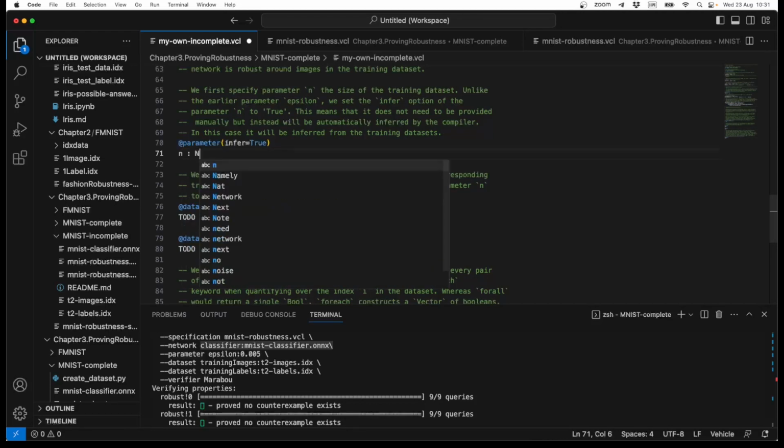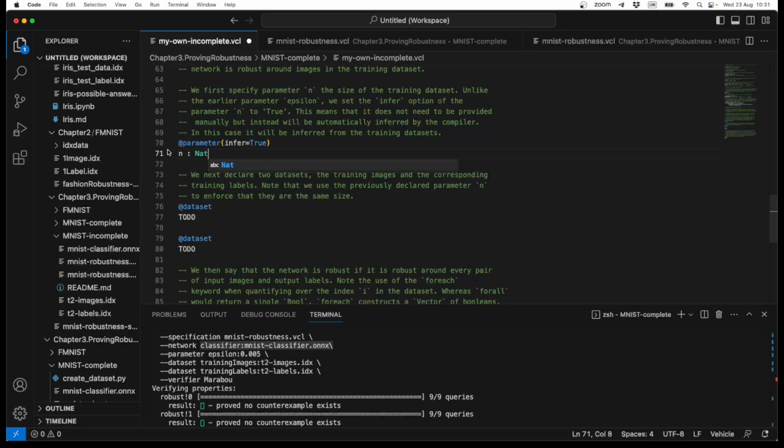And here you can see the keyword infer true. I'm not even going to pass it as an argument when I call it. As you can see here, I never pass it. I just pass it a data set, and it's happy with that. It takes it and automatically infers the size, which is quite advantageous.